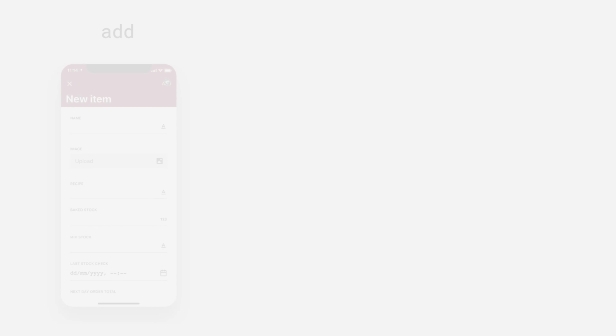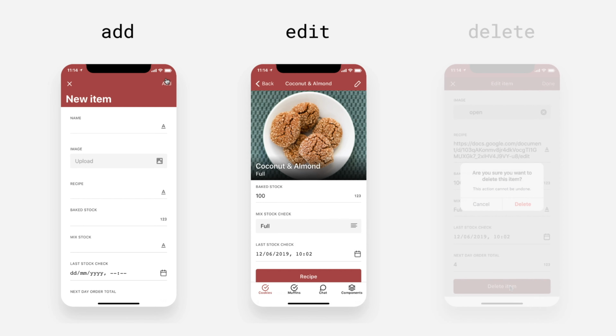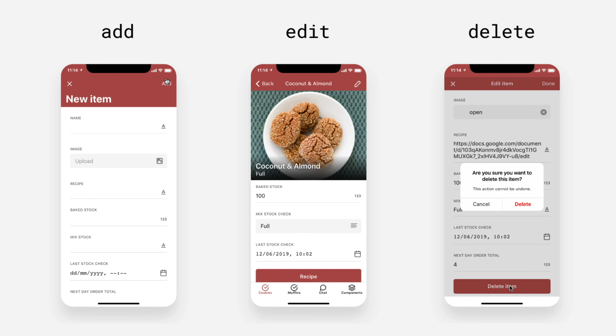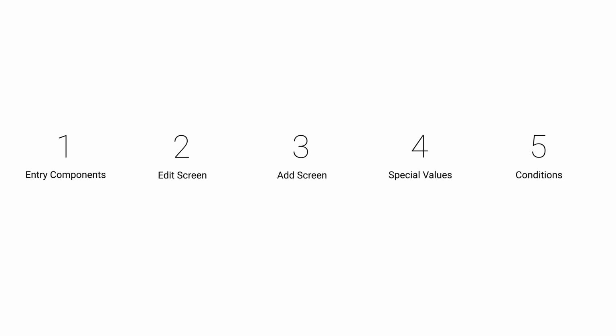Allowing our users to add, edit, and occasionally delete data opens up a whole new dimension for our apps and the ways they can be used. We're going to look at a number of things: entry components, the edit screen, the add screen, special values, and conditions.